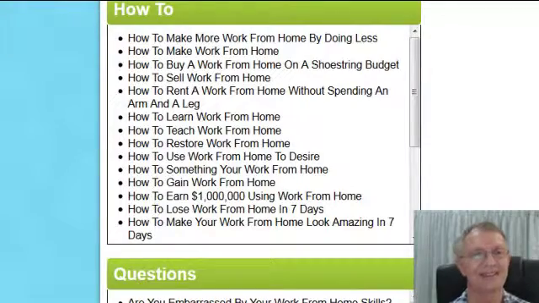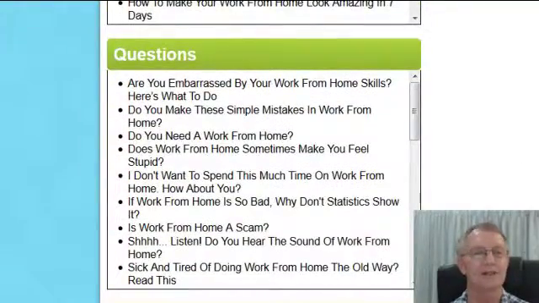Sounds good to me. How to make work from home. How to learn work from home. How to restore work from home, etc. I mean, there's questions. Are you embarrassed by your work from home skills? Here's what you do. Do you make simple mistakes in work from home? Do you need a work from home? Is work from home a scam?